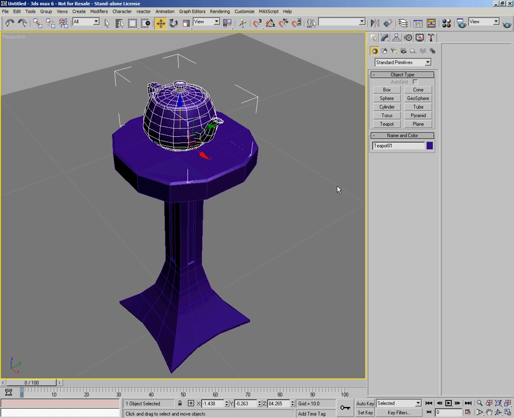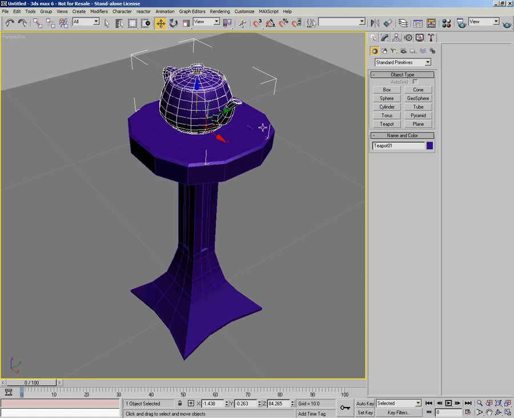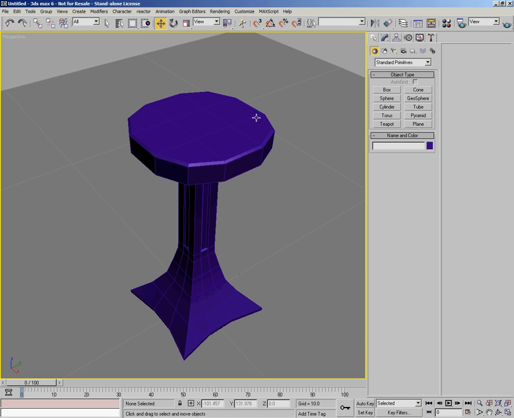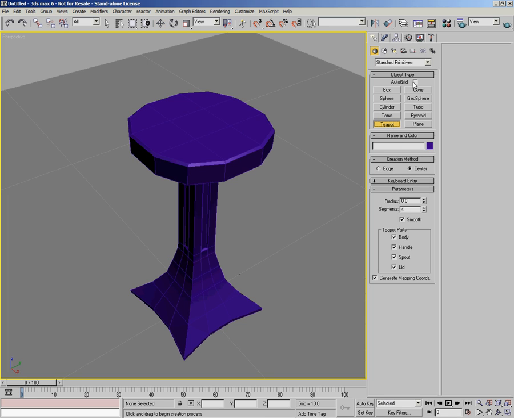So a feature which is pretty cool in Max is you can use AutoGrid to basically create primitives on any surfaces that you have in Max. So I'm just going to get rid of this teapot, select it and delete it with the delete key. I'm going to click on teapot so I can create a teapot, and I'm going to turn on the AutoGrid feature, which you can see here. And now you'll see that when I move my cursor over the table, when it encounters polygons which aren't frozen, you can see that the tripod of my selection will actually conform to the surface.